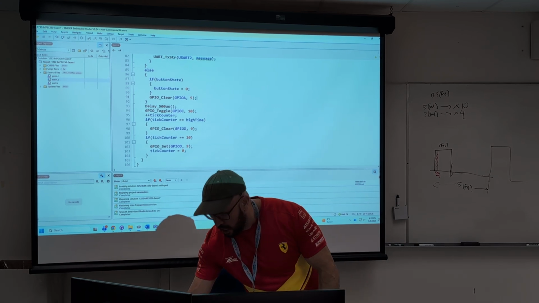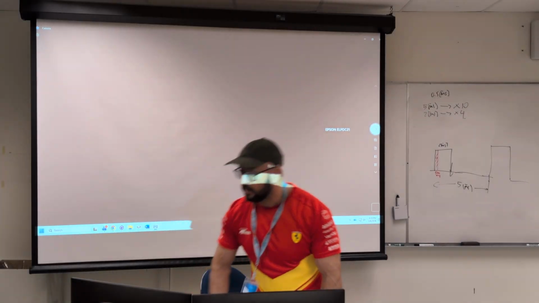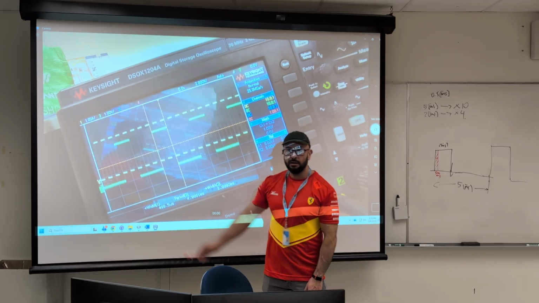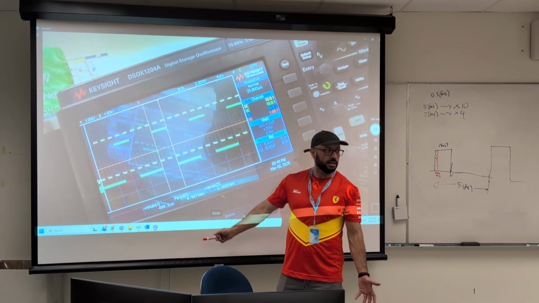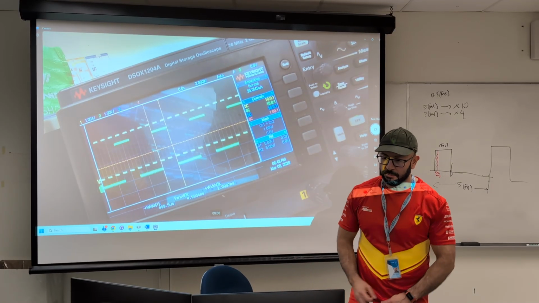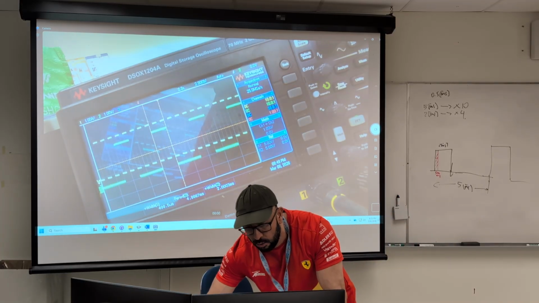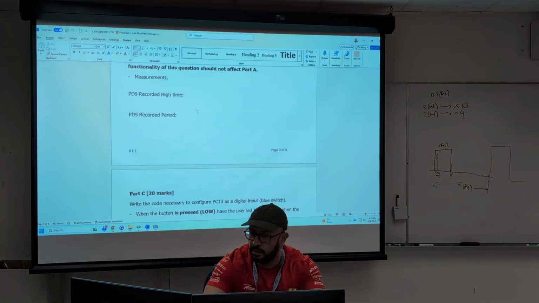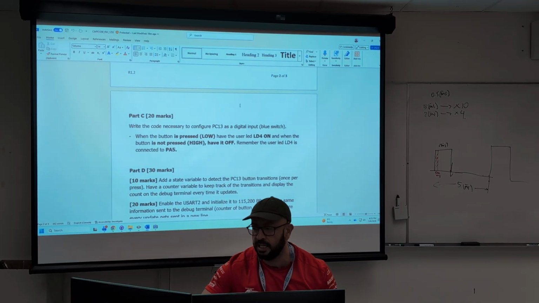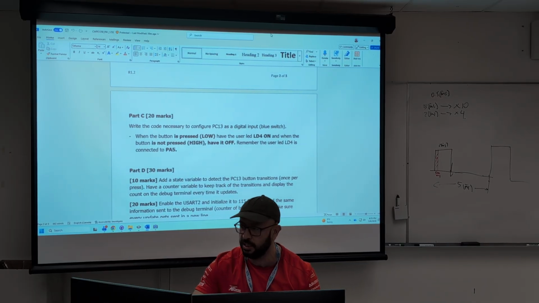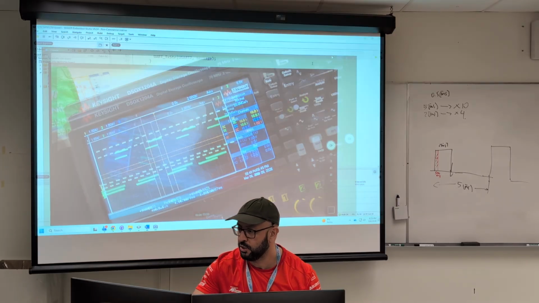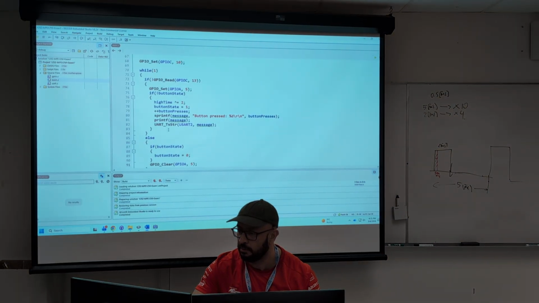So once you show that there, you notice that no behavior affects the other. They both run at the same time, part A and part B. Moreover, part C, what is it asking? Part C is just asking to check the PC13 as an input and turn the LED on if it's pressed. So that part is here.